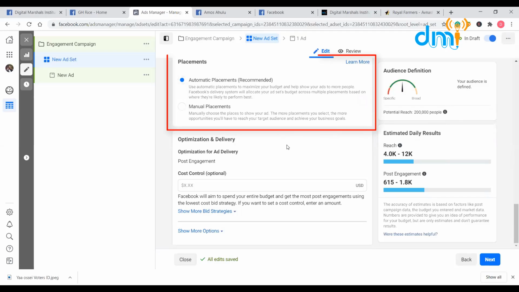Then we come to placement. So where do we want this ad to be placed, or how do we want the audience to get this ad? We have two types: automatic placement and manual placement. Now, with placement, we are still in the concept of the traditional form of advertising.